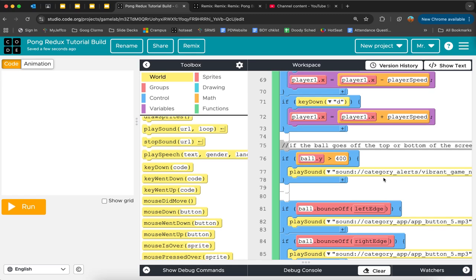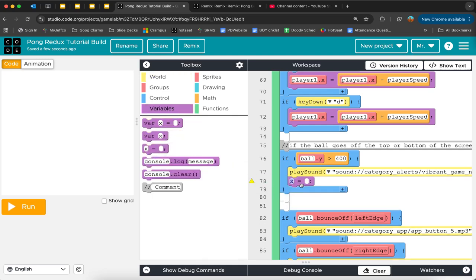And then we need to use a counter pattern to increment the score. If the ball's greater than 400, it's gone off the bottom. I'm calling player 1 the player at the bottom of the screen and player 2 at the top. So if it goes off the bottom of the screen, the player at the top has scored, which is player 2. So we're going to increment player 2's score with a counter pattern here. So we need to go to variables, third block, and I called this player 2's score player 2.